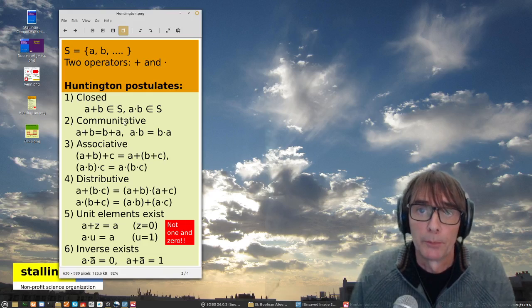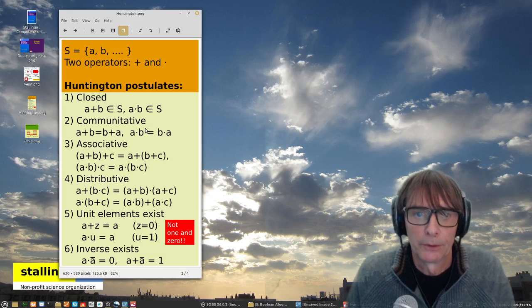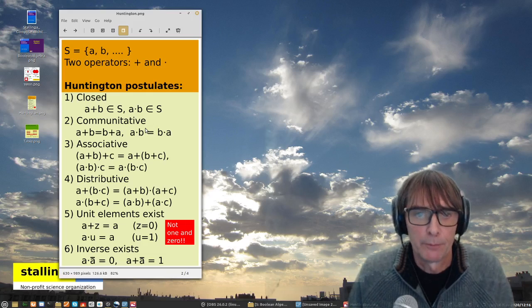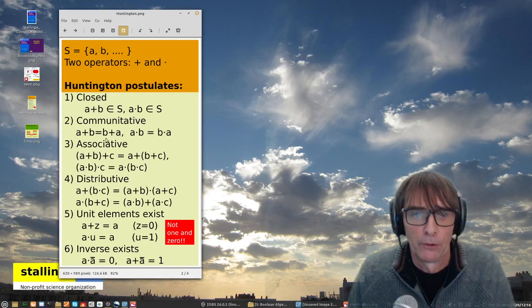The next one is that it's commutative. So A or B equals B or A, and A and B equals B and A. It means you can exchange the operands, or as we will see later in the computer, you can exchange the inputs at the gates, and the result at the output will be the same. That is because of the commutative laws.